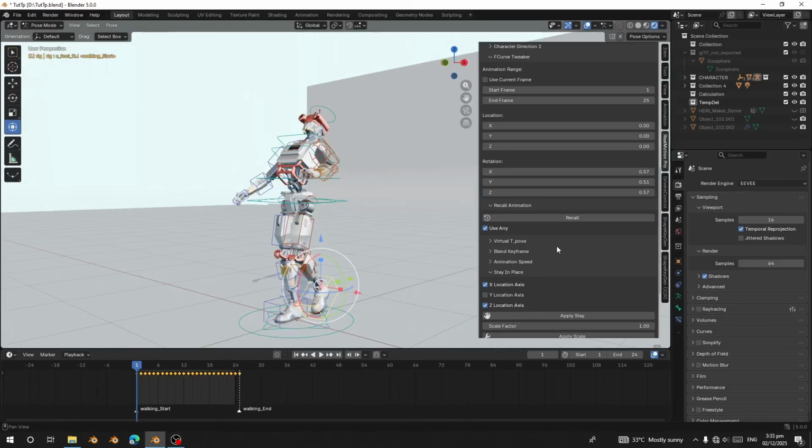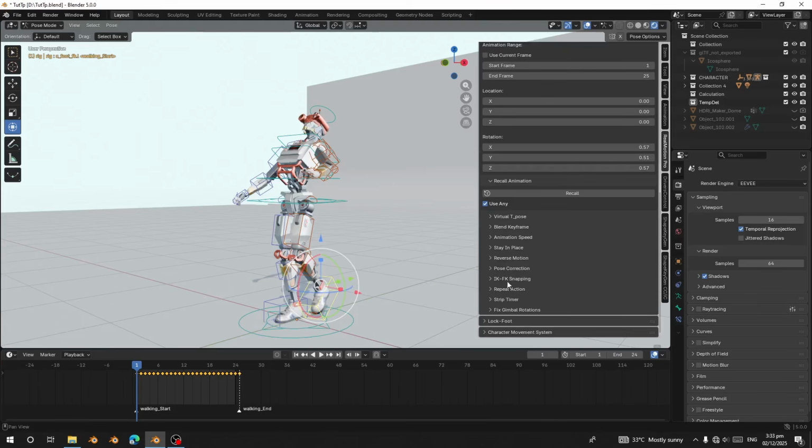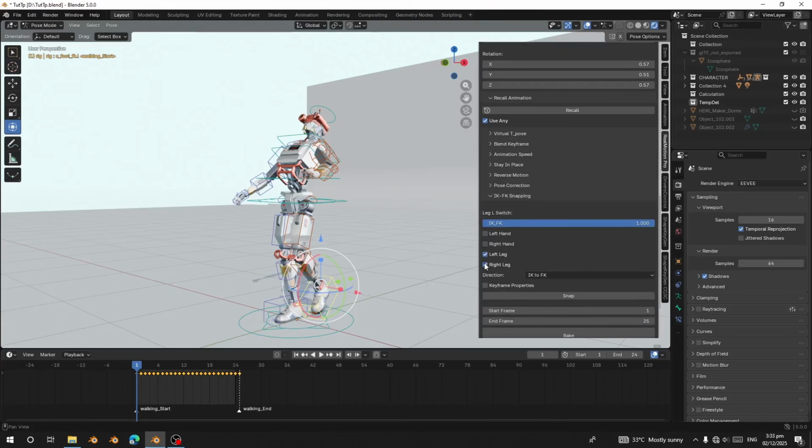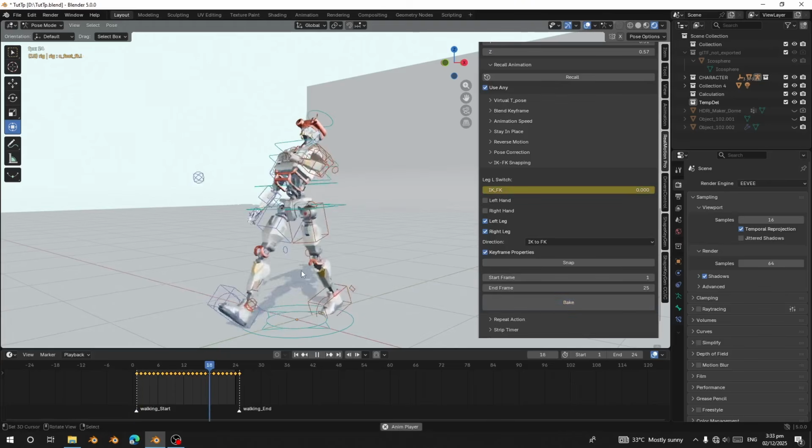What about the leg? We also have IKFK baking in here. I can also go to IKFK baking. I'm going to select both the legs and bake it from frame 1 to 25. So I'm going to click on bake, okay, and see what we have.